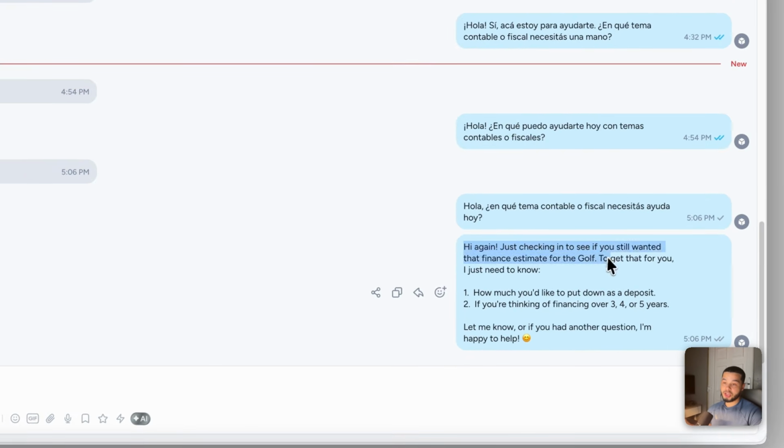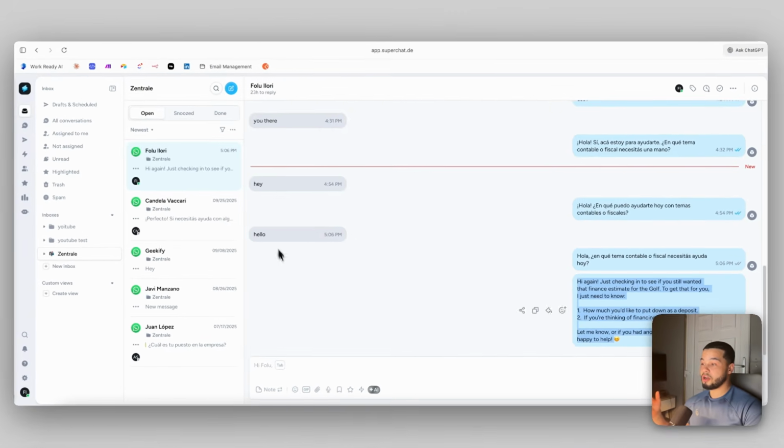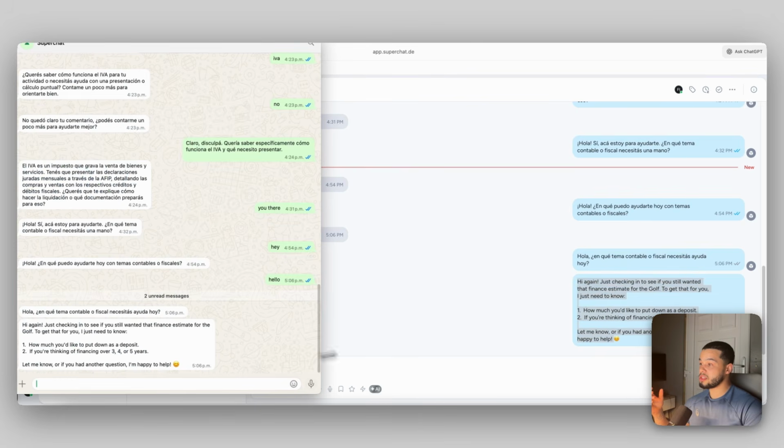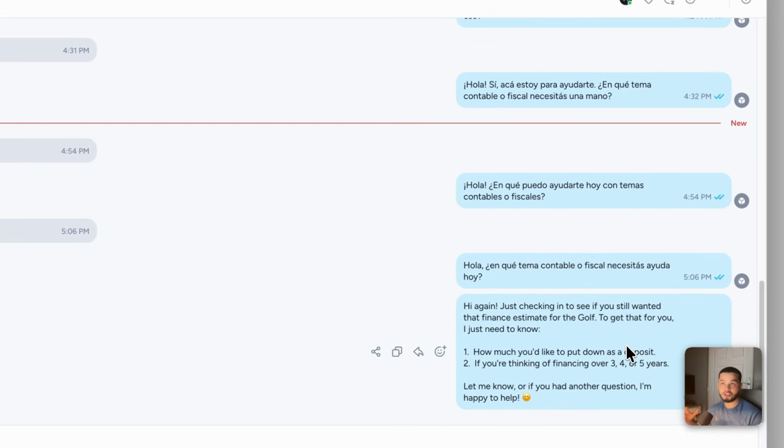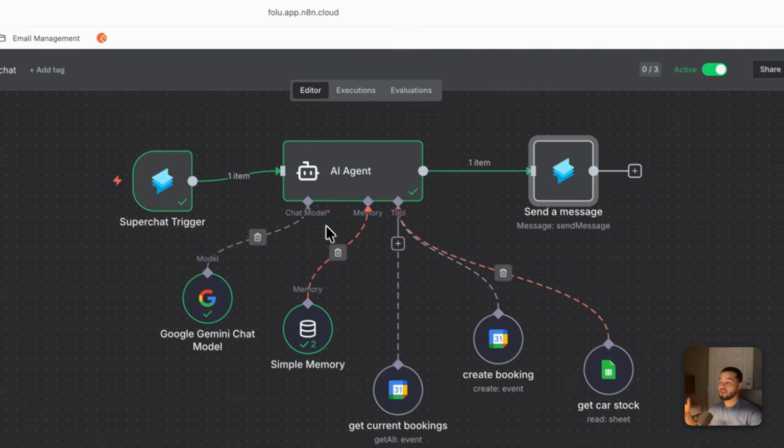response. "Hi again, just checking to see if you still wanted to get finance for that golf. To get that for you, I just need to know how much you'd like to put down and if you're thinking of financing for 3 to 5 years. Let me know if you had any questions. I'm happy to help." So you can see here, I just sent a message over from my personal WhatsApp account. We received it over here on Super Chat, so we can actually view the messages that are coming through to our AI agent over here.